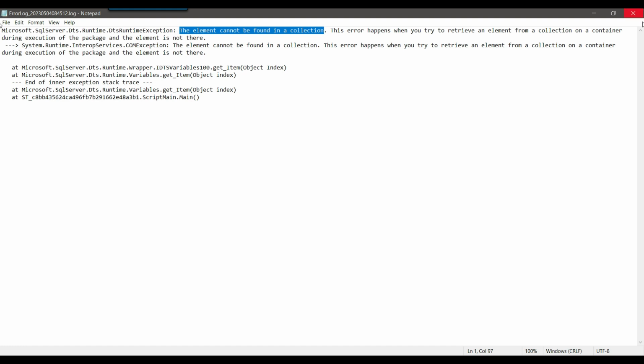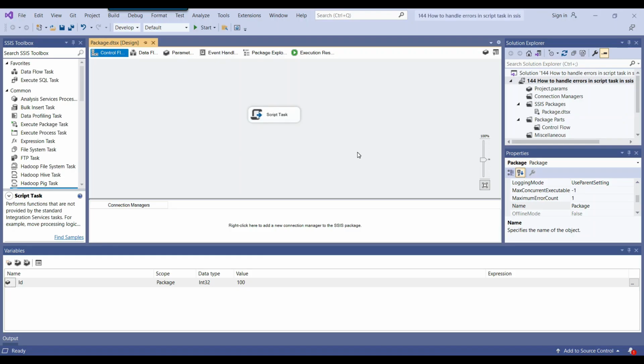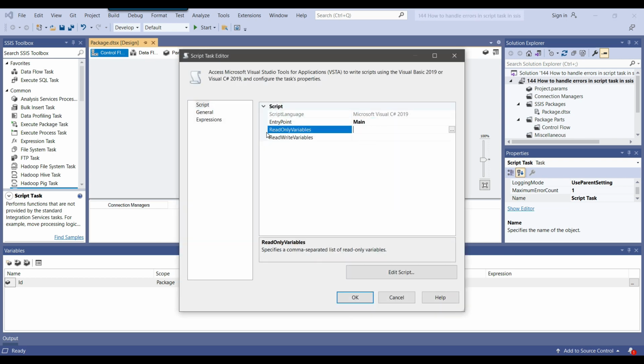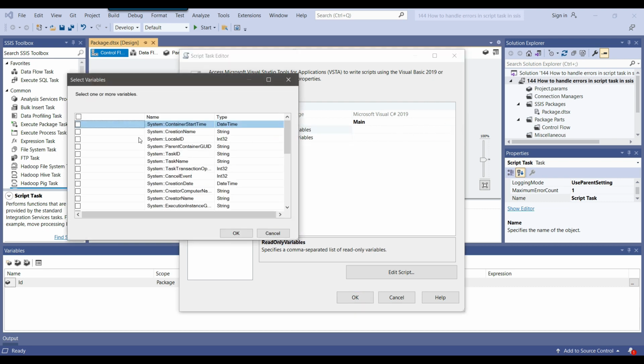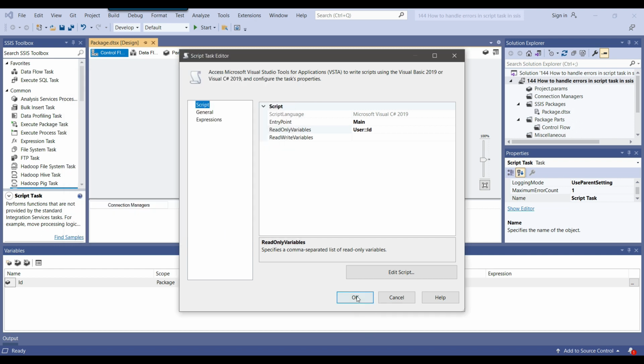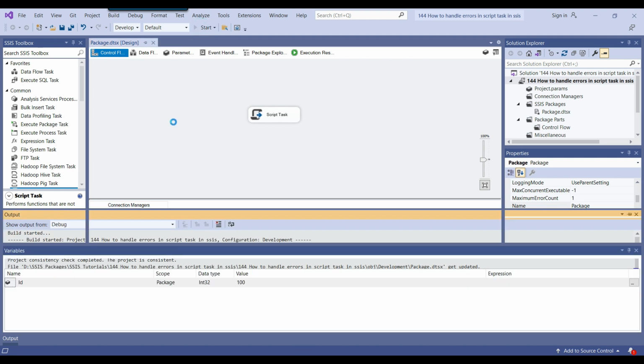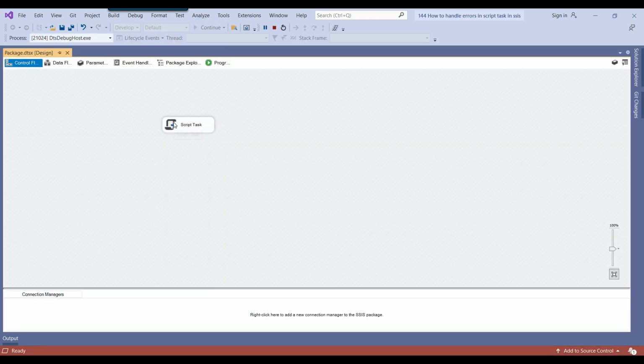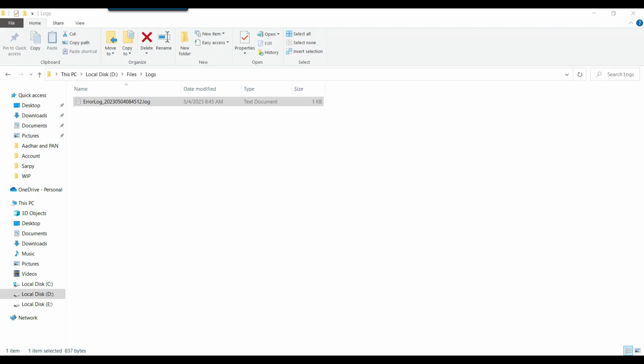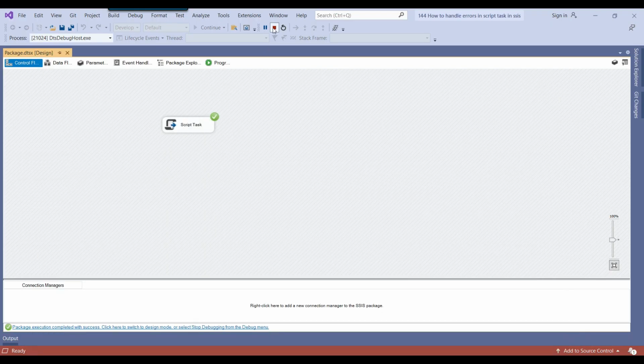So this is the error message for the variables: the element cannot be found in a collection. The reason is that we have used the id variable inside the script task, but we have not added it inside the read only variable or read write variable. Let me select it inside the read only variable because we are just trying to read the data from the id. I can click on OK. Now let me rerun it, and this time it will run successfully and it won't create any log file because there is no error now. It ran fine.